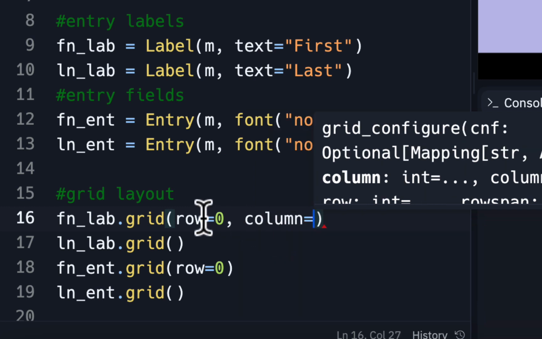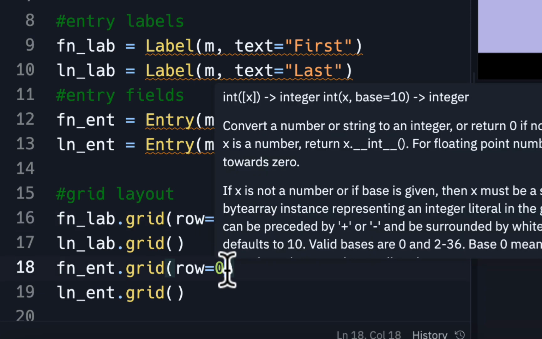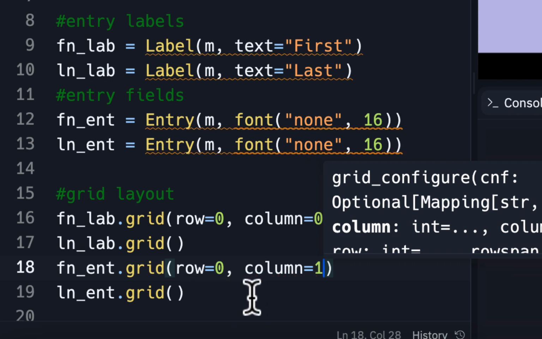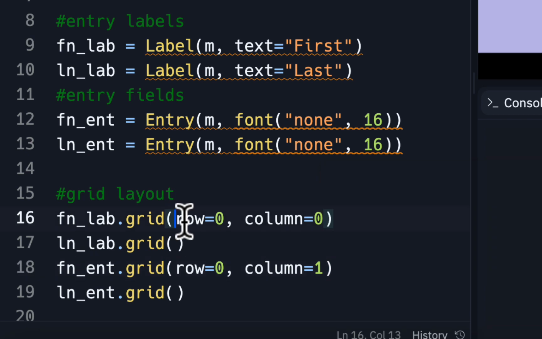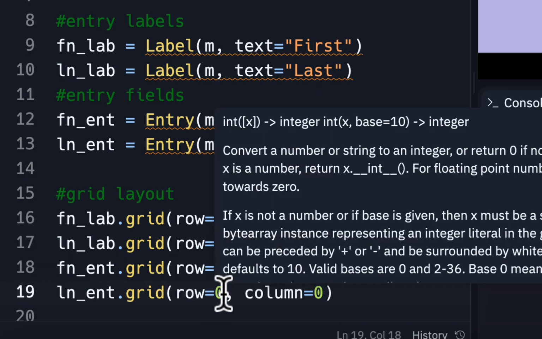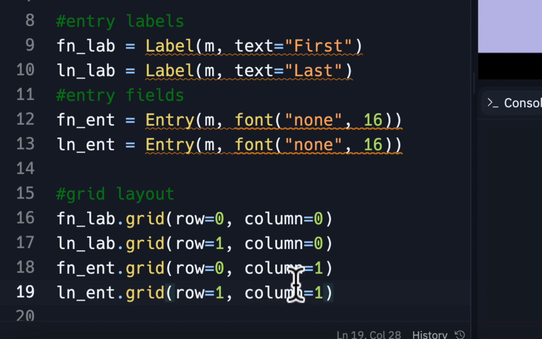Then column equals, the first one is 0. And the next one is column equals 1, so I'll do comma, column equals 1. For the last name one, I'll copy this whole thing and put it in here. That's going to be row equals 1, the next row down, and column equals 0. Then the next one is row equals 1 and column equals 1. So we have everything. That's going to be the top 4 up there.